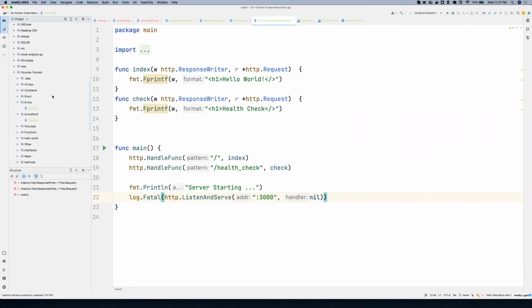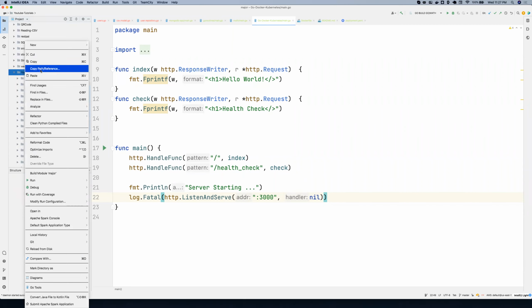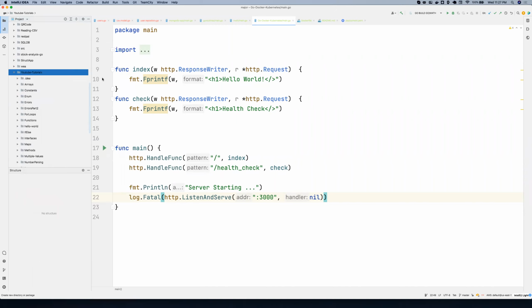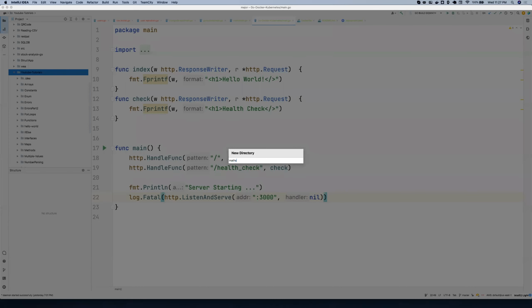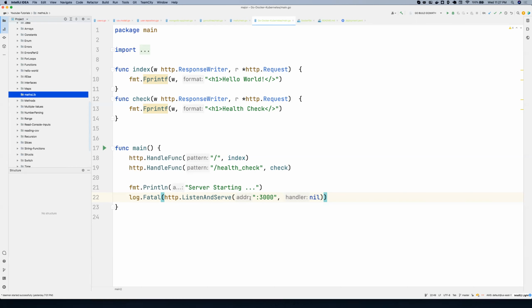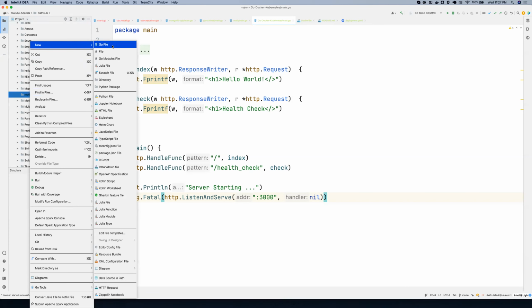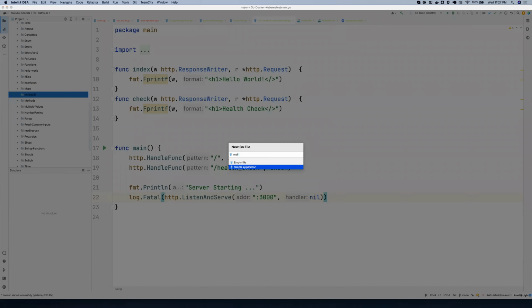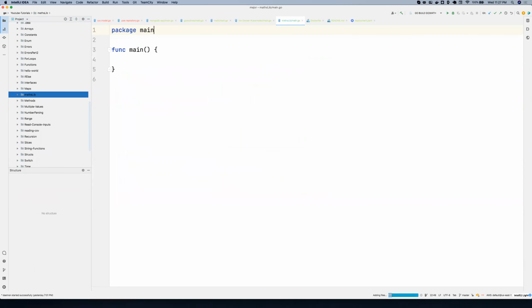So I'm going to create a new directory, which I'm going to call mathslib. And inside this directory, I'm going to create a new Go file, which I'm going to call main. So now we are inside the main function.